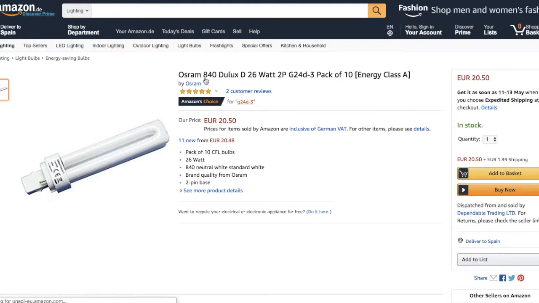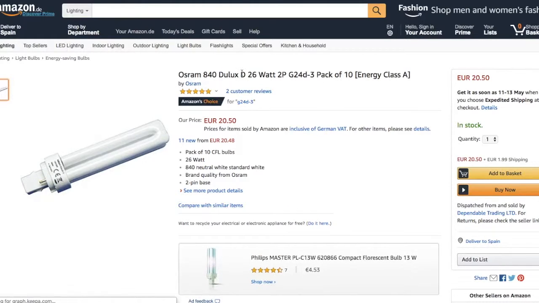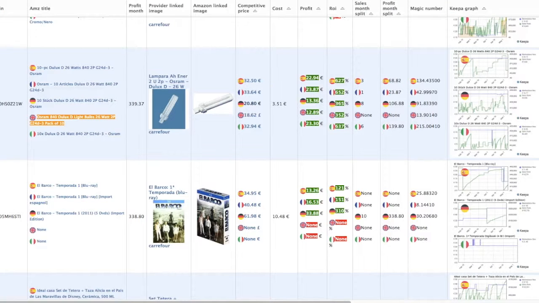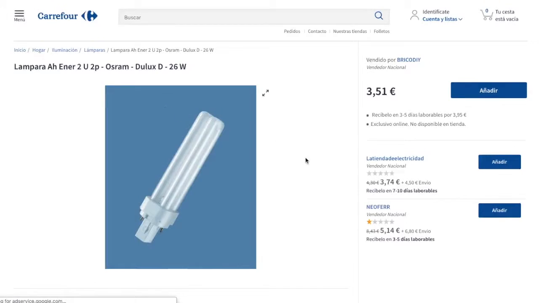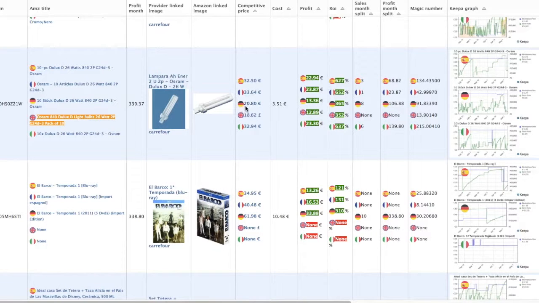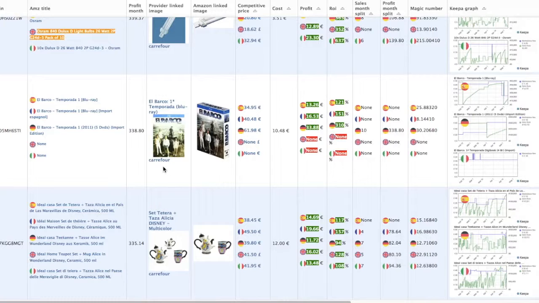Okay, so this is the Awesome 840 Deluxe D 24 watt 2P, and then we see pack of 10. Ooh, pack of 10. That is not good. You can see that already here, 10 articles. Alright, so if we go here in the Carrefour, then we see that it's indeed just one, sold for very cheap. But if we have to sell 10 of them, multiplied by 10, 35 euros, you cannot make any money on that. Okay, here we go again.